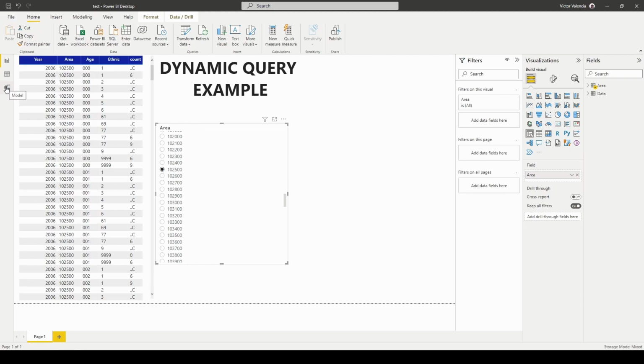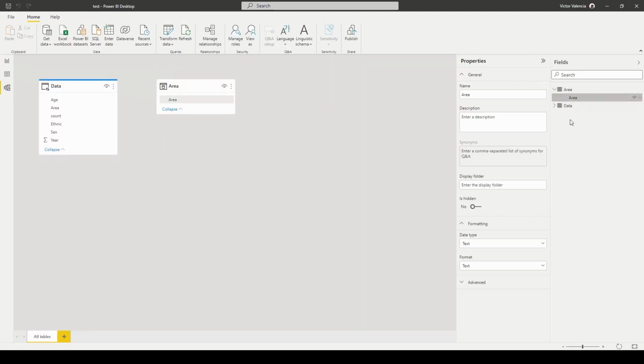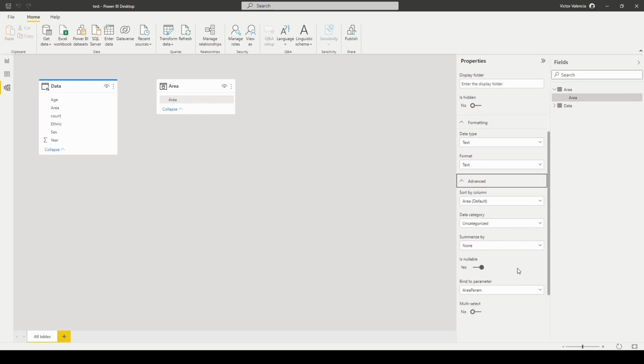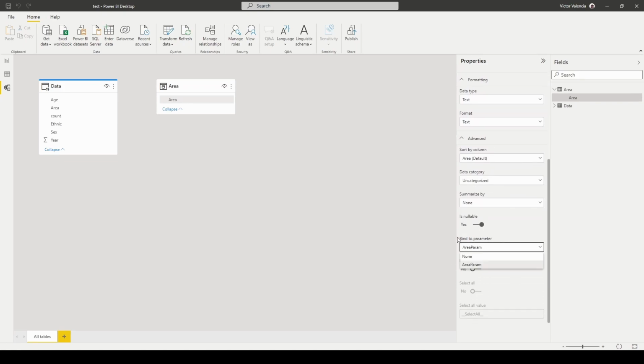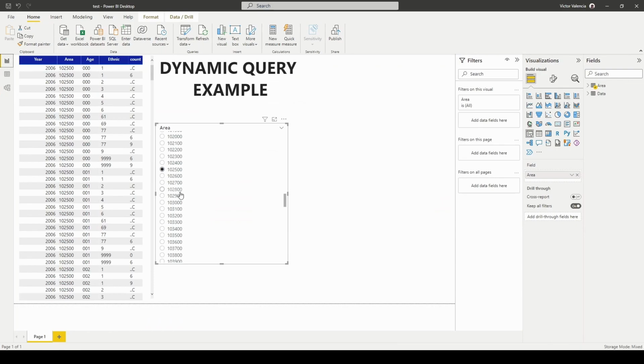So if I come here into my model, I can show you that I've created this other table that has just a bunch of static values. And the column is called area. And what I've done is there's this bind to parameter. So I've bound this area column to my area parameter, meaning that every time I click on a value in my area table, it's going to pass that value to my parameter, right?